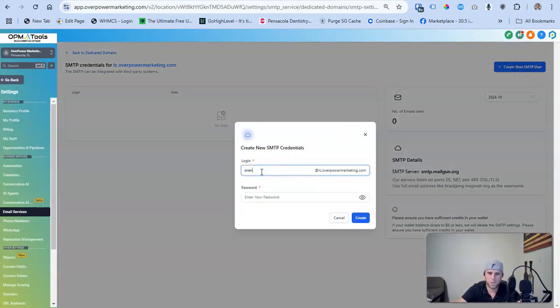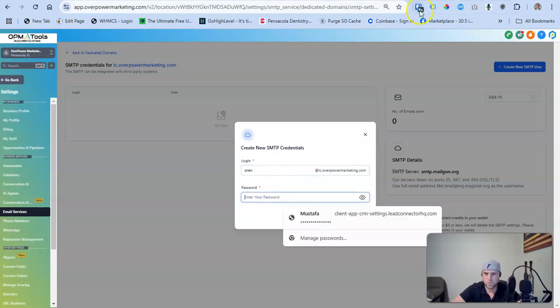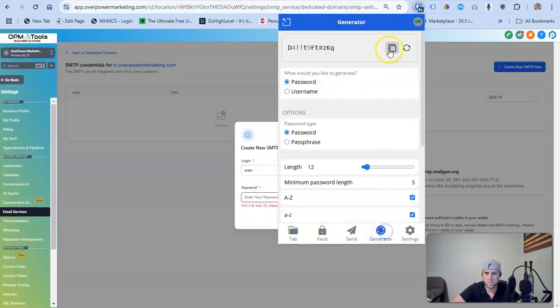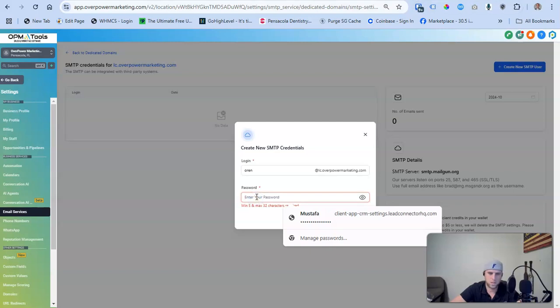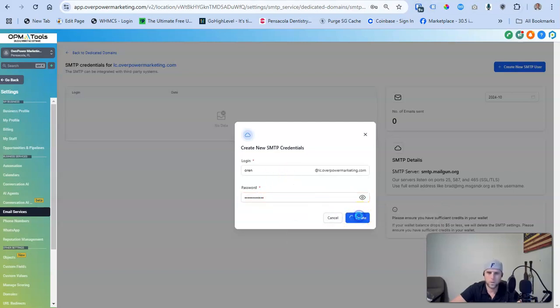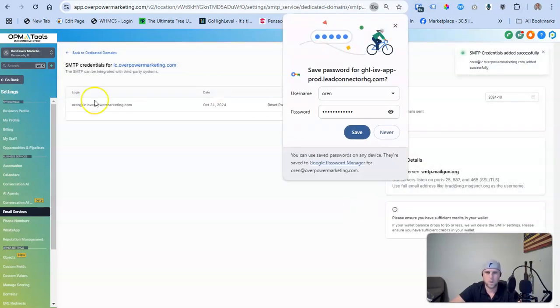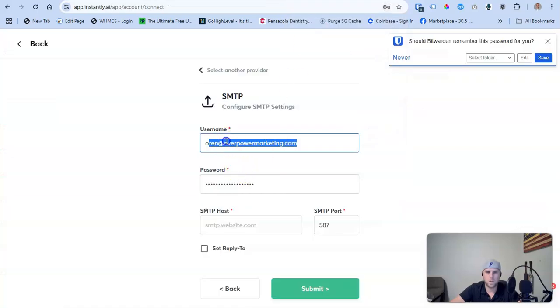I'm going to just do Oren just to keep it simple. Password, I'm just going to generate one. Once again, it's not a big deal if you guys see this because it's going to get deleted anyways. And then create. Once you have that made, then you're going to go back into Instantly. You're going to go ahead and change the username here for SMTP. Once again, IMAP is supposed to be your default email. SMTP is going to be your Go High Level email service provider.